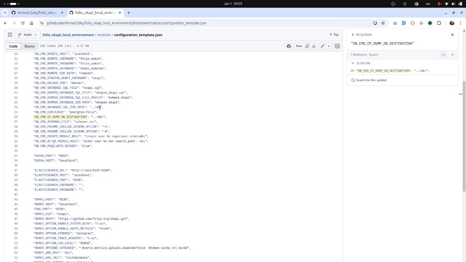If you want to run with Docker, you will keep this configuration as it is, true. If your database is running on your own local machine, not inside a Docker container, you may change this configuration to false.